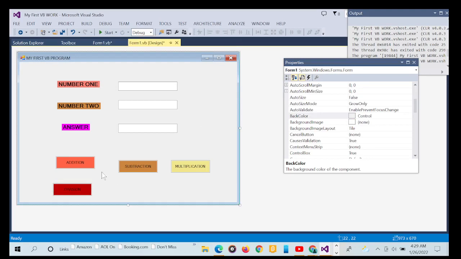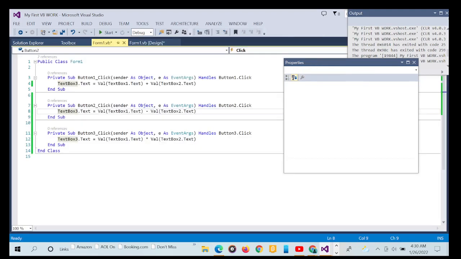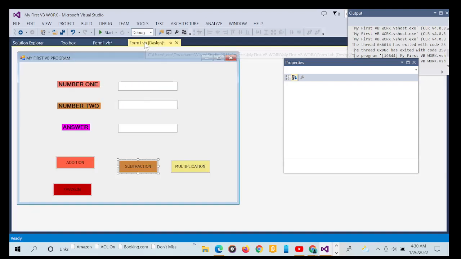Okay. So we want to code for the division, but we have already code for addition, subtraction. So any of the buttons, so you can click on what? Subtraction button. You double click on it, then it will take you to button 2. Button 2 is for the subtraction. Then select, then press Ctrl plus C. Copy it, then go to the form.